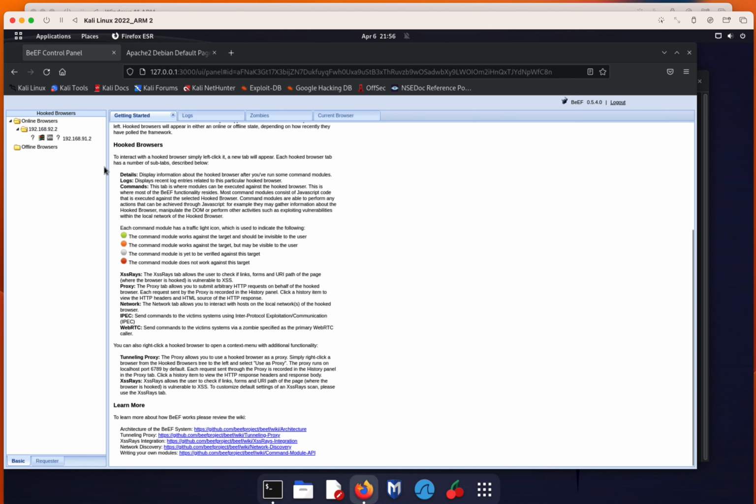Now, when you click here, you will see each command module has a traffic light icon, which indicates the following. The green means that the command module works against the target and should be invisible to the user. The orange means the command module works against the target, but may be visible to the user. The gray one means the command module is yet to be verified against this target. The red does not work against this target.